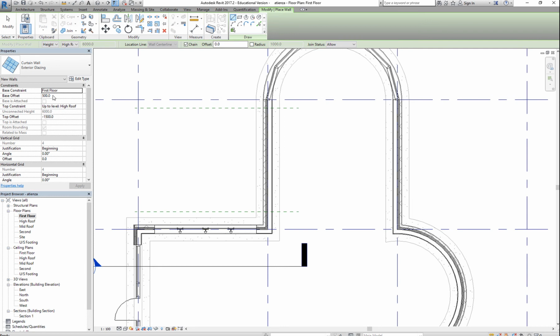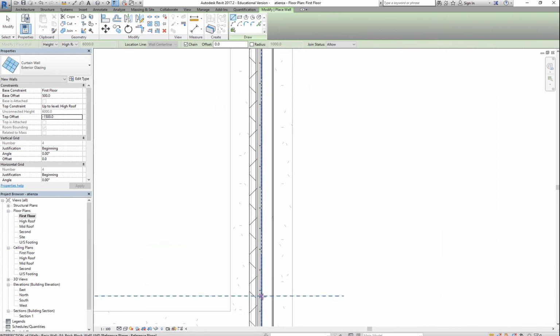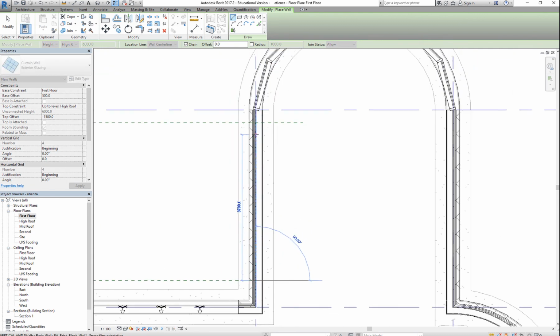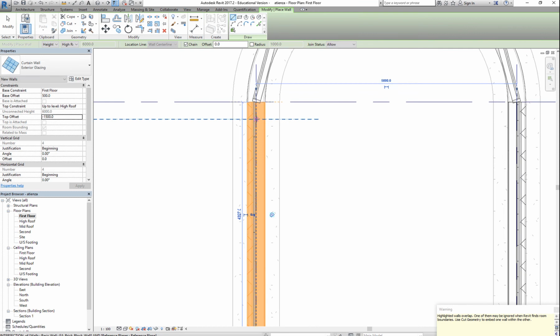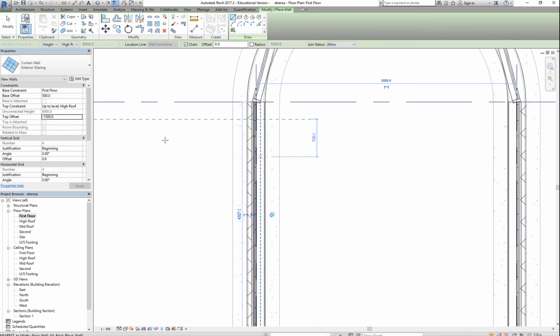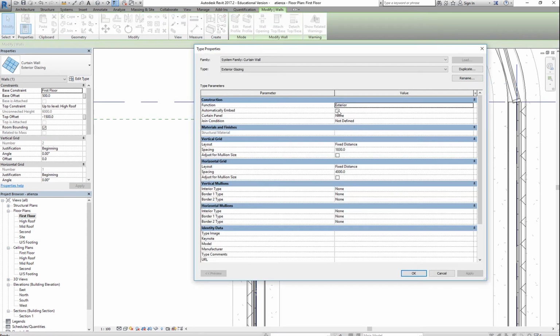First floor, offset by 500. Top level, high roof, offset by negative 1500 is okay. And then I'll get the intersection from my reference plane. Make sure it's in the proper direction. You can always change the direction after. So intersection from the reference plane. So they overlap again. You just need to select that curtain wall, edit type, and make sure automatically embed is checked.